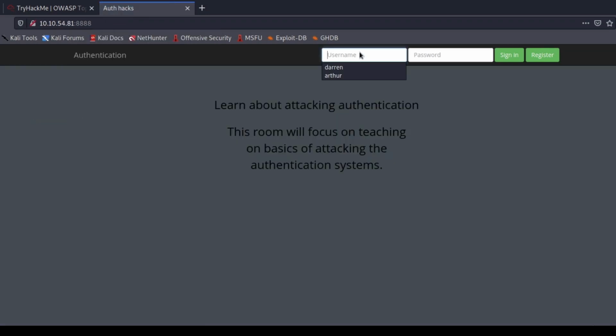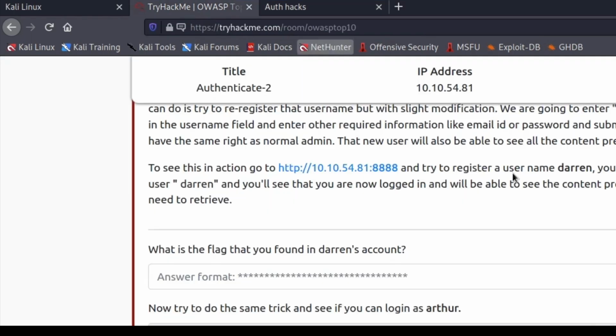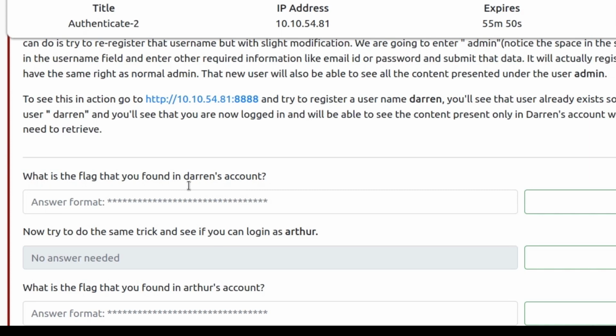Now let's go and log in. So add space, Arthur, and test12345. Click on sign in, and here we get the Arthur's flag as well. So we pretty much performed the same thing for two different accounts, for Darren's account and for Arthur's account.